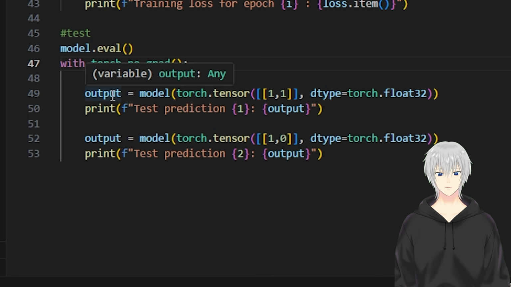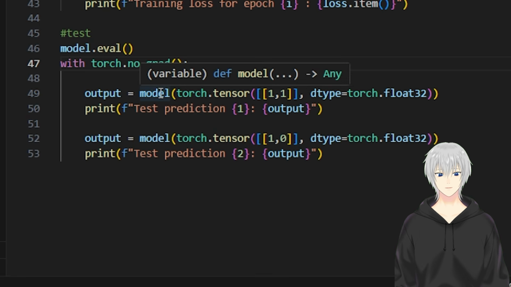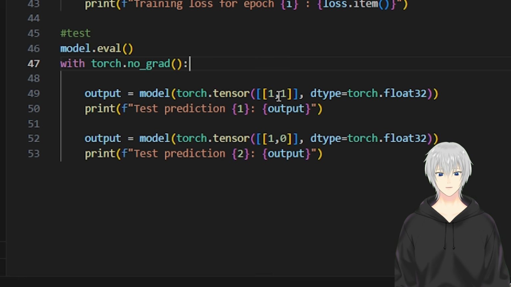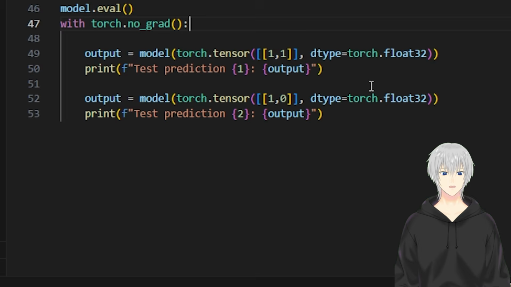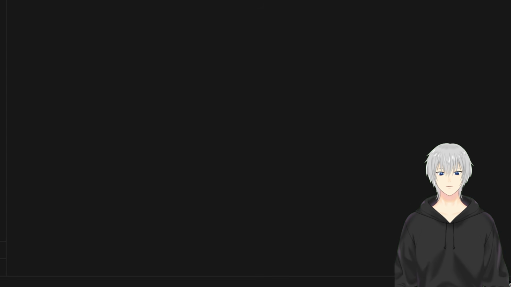So we are calculating the output. So output is equal to model torch dot tensor 1 comma 1, and our ideal output should be 0 for this one and 1 for this one. So now if I run this code, we are going to see that the model is going to get trained, and then we should see both of those outputs.